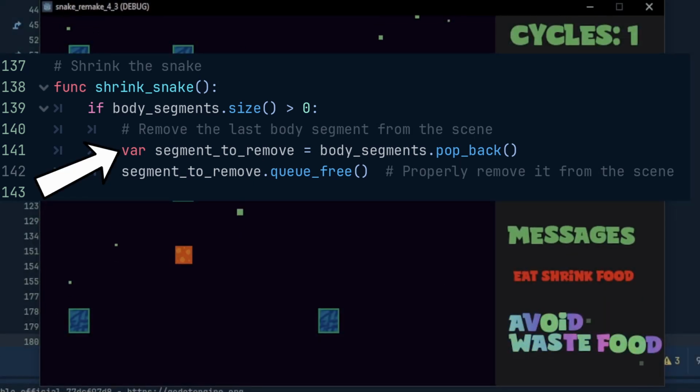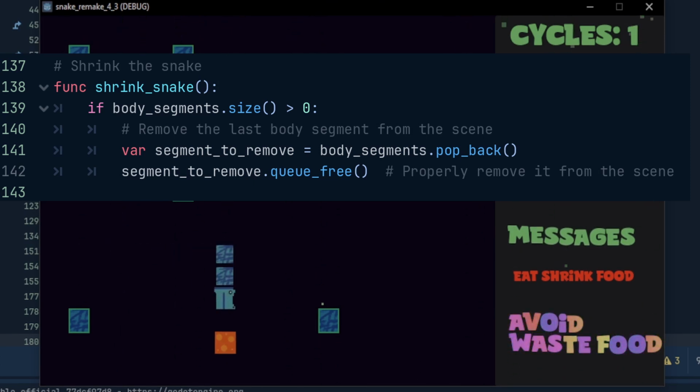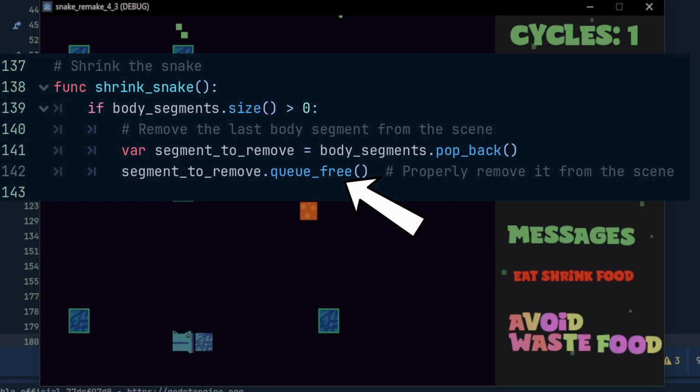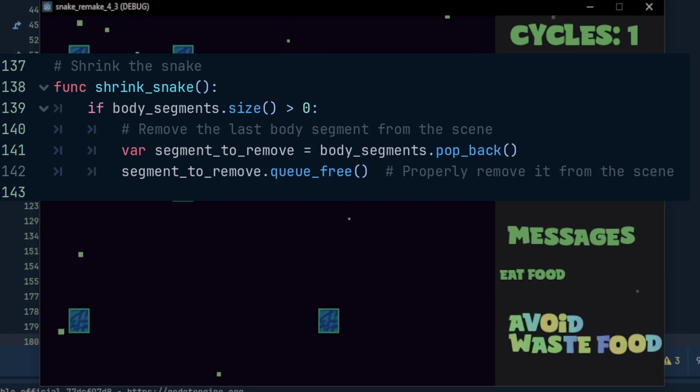In this context, it removes the last body segment from the body segments array and assigns it to the variable segment to remove. After removing the segment from the array, we need to remove it from the scene to ensure it no longer appears in the game. queue_free schedules the node for deletion at the end of the current frame, ensuring it's safely removed without disrupting the current process.